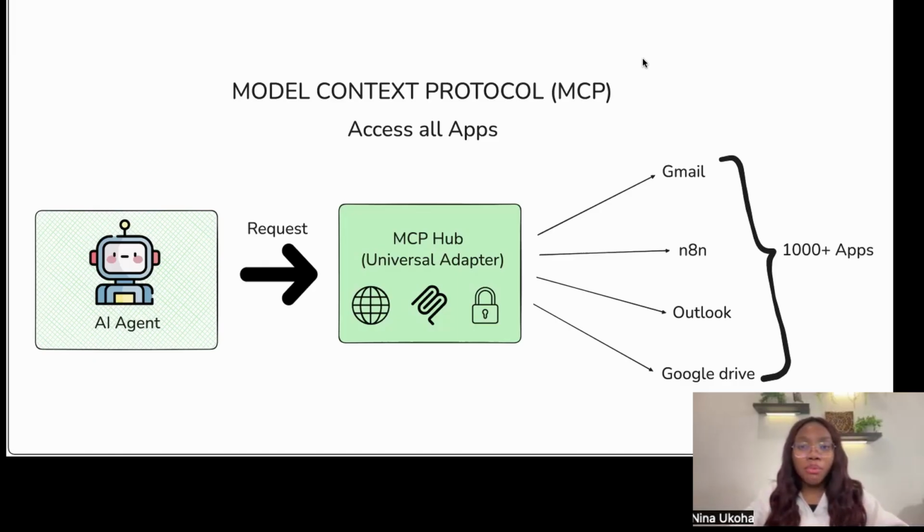Let's say, for example, we want to talk to a third-party application. We're able to send a request to this MCP hub to say, for example, send this information to my workflow in n8n, or maybe send an email to my Gmail tool. And that MCP hub is able to give the AI agent access to perform all those things with those tools. So now the question is, why is this so important?